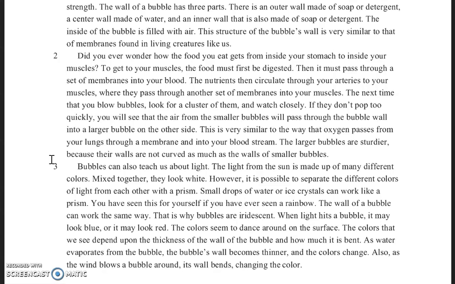When light hits a bubble, it may look blue or it may look red. The colors seem to dance around on the surface. The colors that we see depend upon the thickness of the wall of the bubble and how much it is bent. As water evaporates, the bubble's wall becomes thinner and the colors change. Also, as the wind blows a bubble around, its wall bends, changing the color.